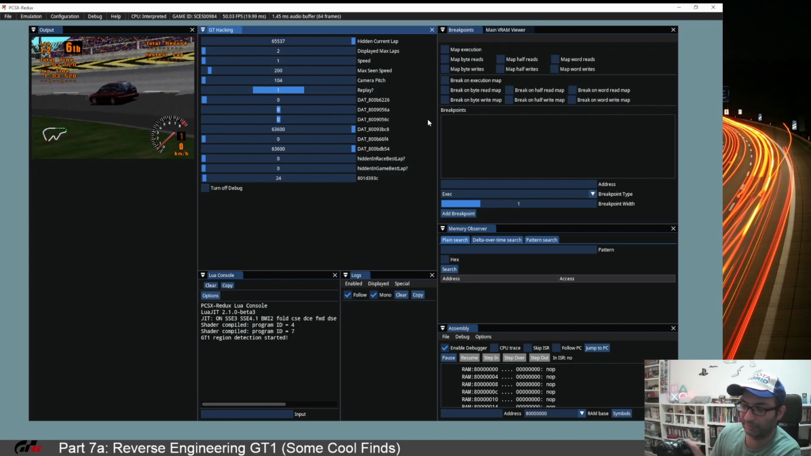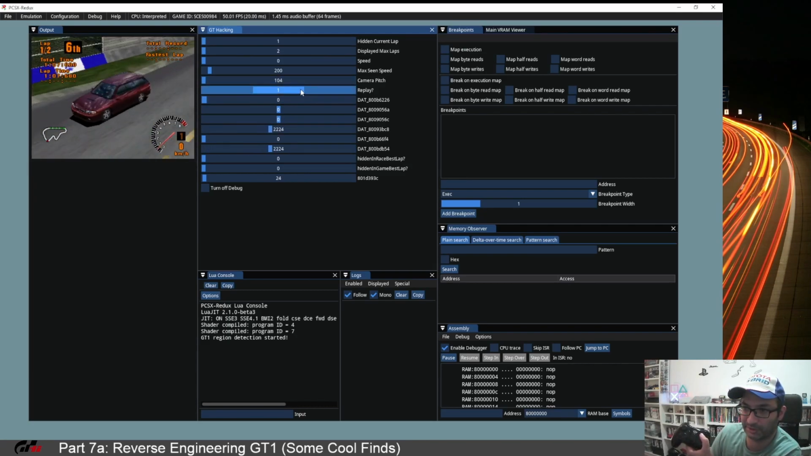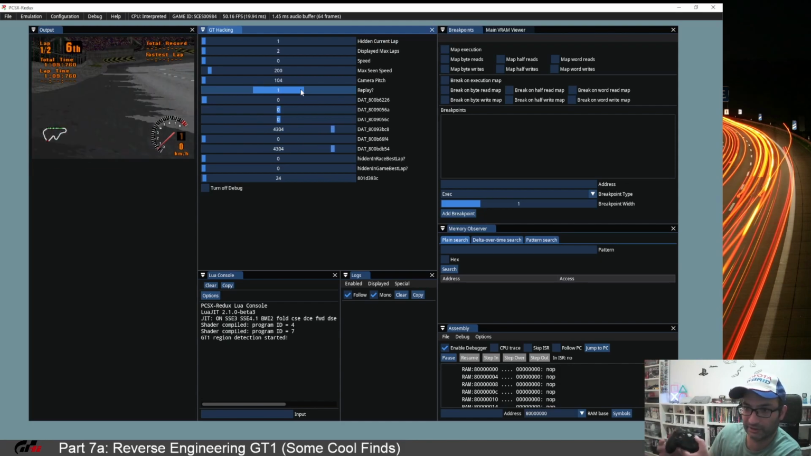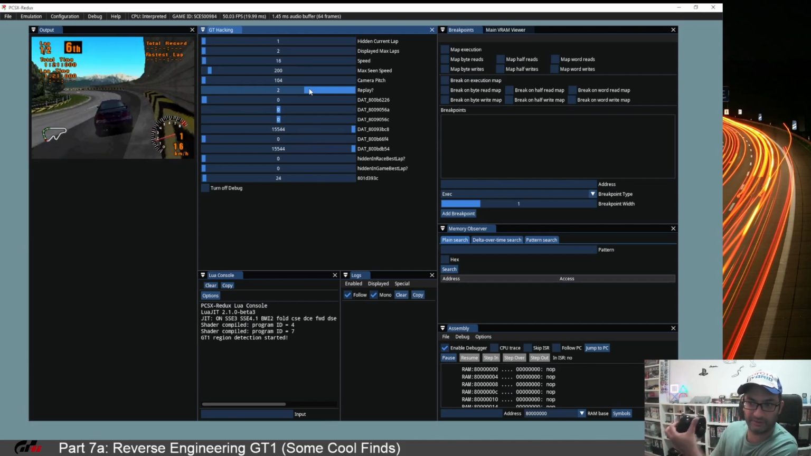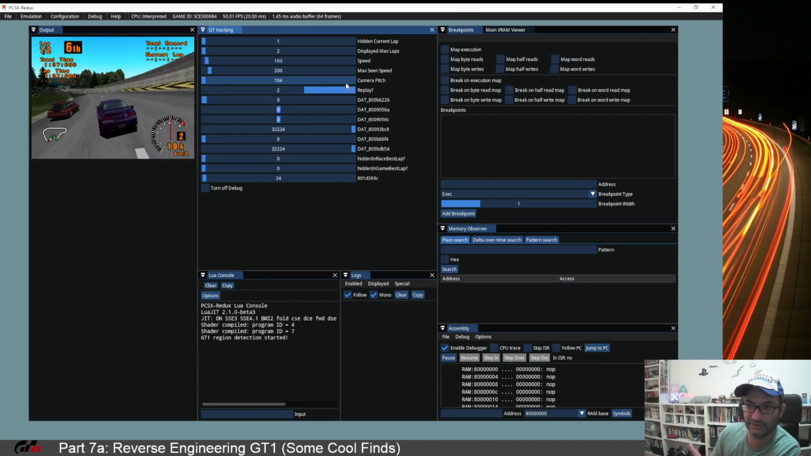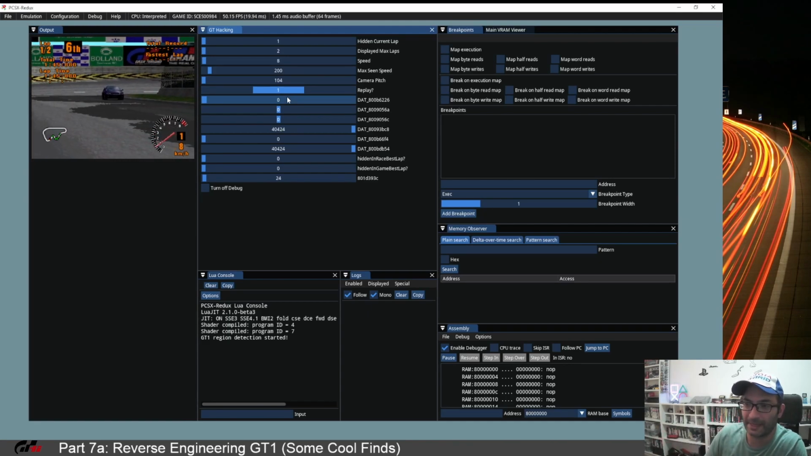To prove that, let's see, how can I prove that to you? So I'm going to switch back to my car. There we go. So right, left, right. So this is live. And when this flag is 0, this variable is 0, it seems like the camera remains fixed at wherever it was.